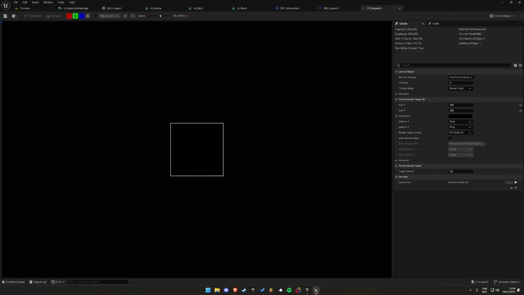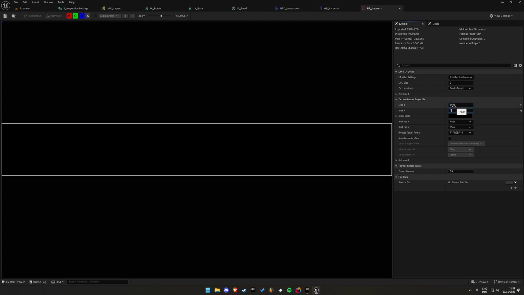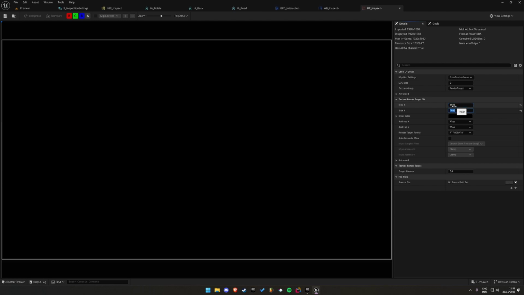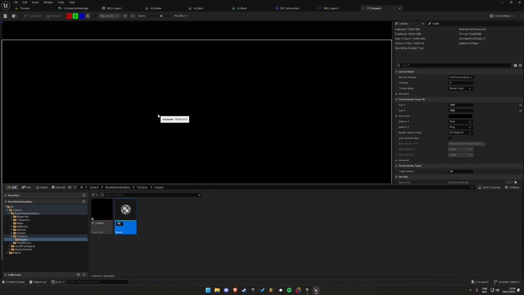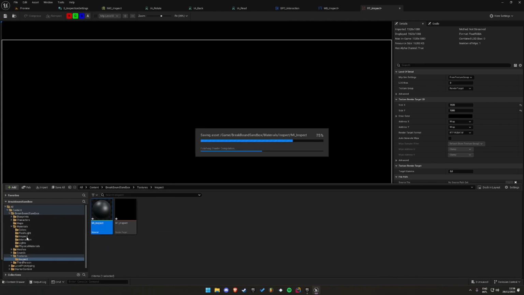I'm going to open it up immediately. Since it's going to be in the full screen, we're going to make this 1920 wide by 1080 in size. And I don't think we should change any more than that, because that's all you need. I'm going to right click on it, create material, MI underscore inspect. And we're going to drag this in the materials folder, which is in this case inspect.